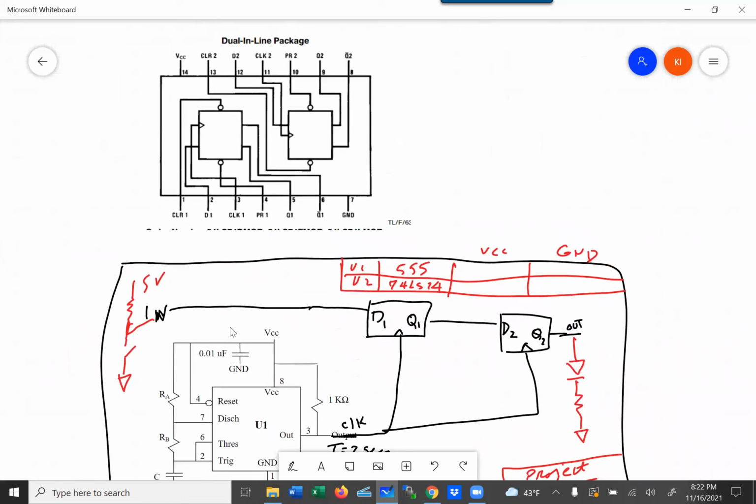In order for my schematic to be complete, I have to say which pins I'm using for D1 and which one I'm using for D2. So I'm going to say this pin is 2, then the output Q1 comes out of pin 5, and then D2 is connected to pin 12, and the Q2 comes out of pin 9, if you see it over there.